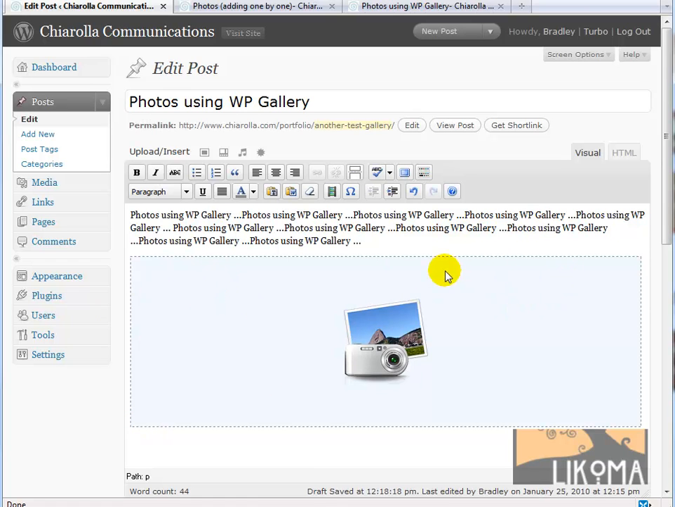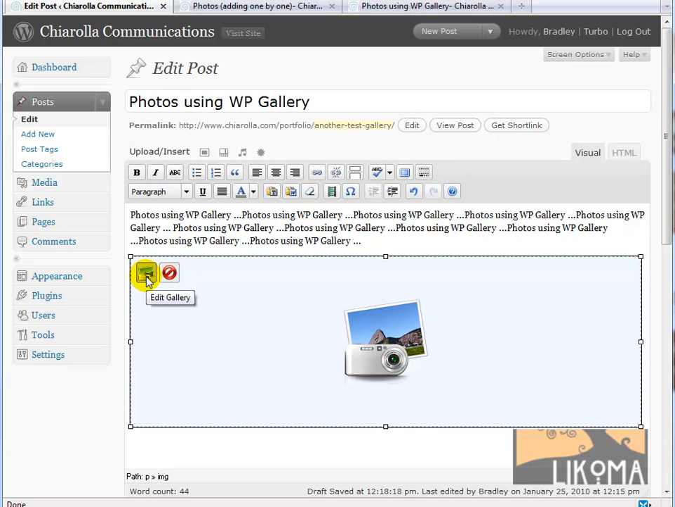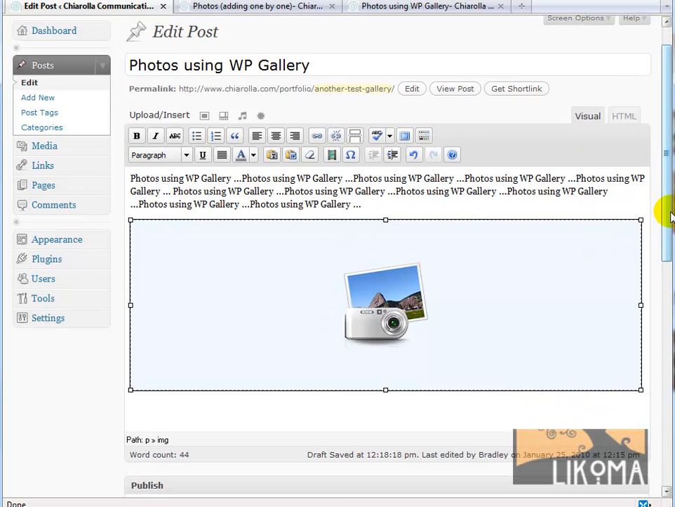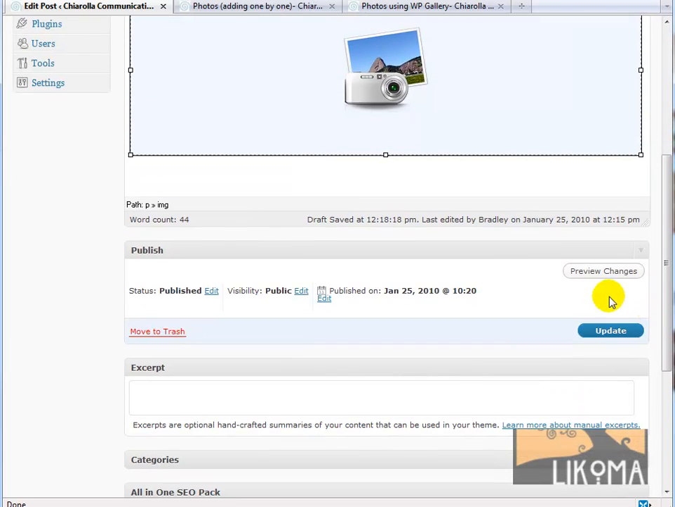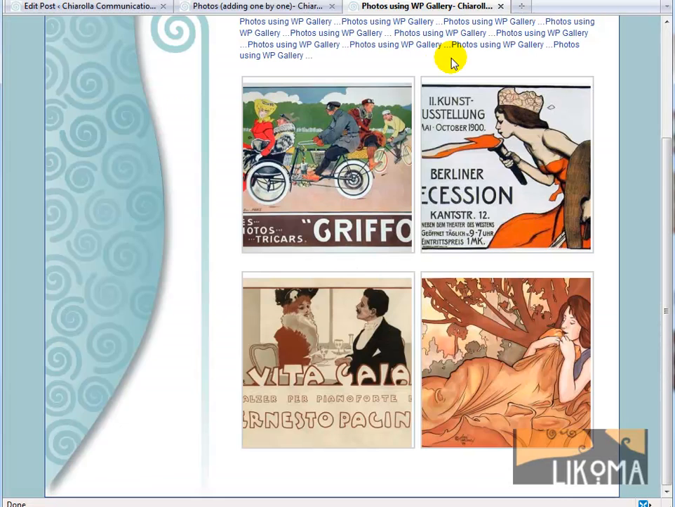So I can't edit this. I can't do too much. Well, I can make it 3 columns or 2 columns, but I can't do too much more. It's sort of, here's your gallery, thanks. I moved this sidebar down to the bottom so I would have more space to work. I'm going to update my page, my post, and I am going to go over here.